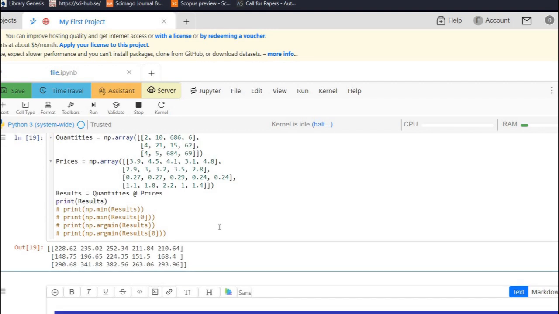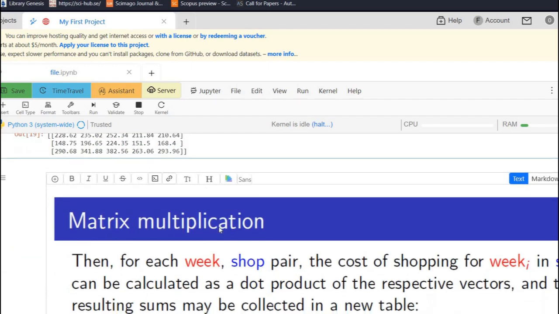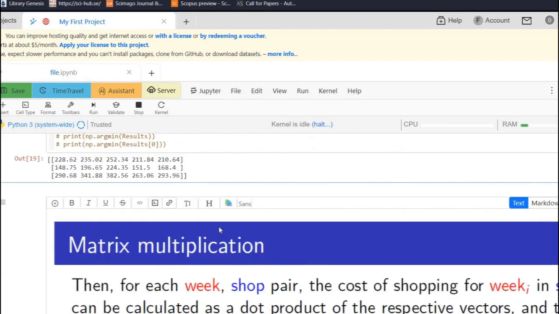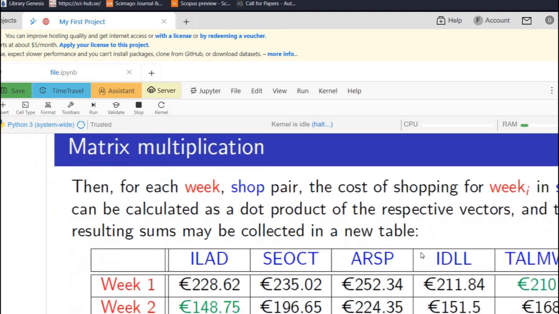So this would be the product of the 2 matrices. And by the way, when I was making these slides, this is how I did it. I didn't calculate all of this by hand, of course. And then this is the result that we also got there.